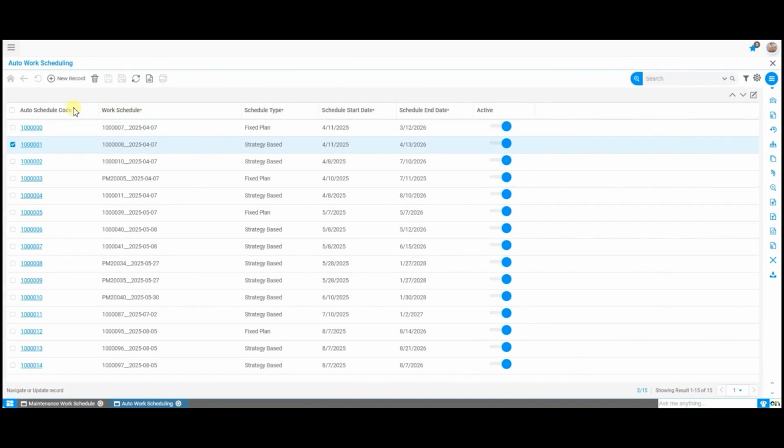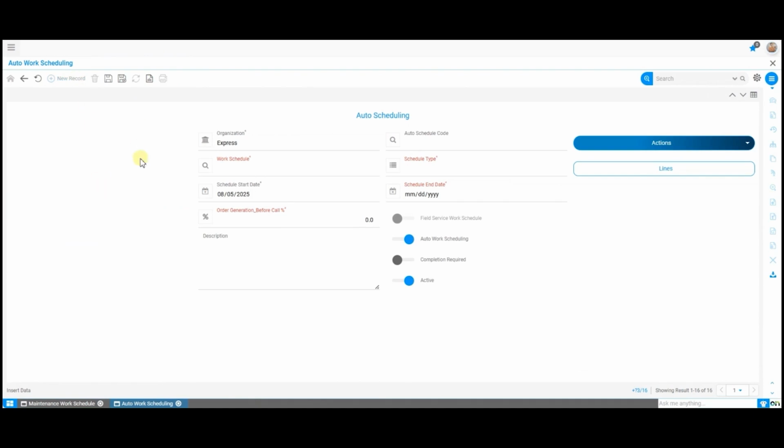To create a new record, click on New Record. Select the organization for Auto Schedule. This auto schedule record is auto-generated upon save. Select Work Schedule. Let me select 98. Schedule type. There are two options. Fixed is used to create only a single order from the schedule, and strategy-based is used to generate multiple work orders as per the defined strategy in the maintenance work schedule.